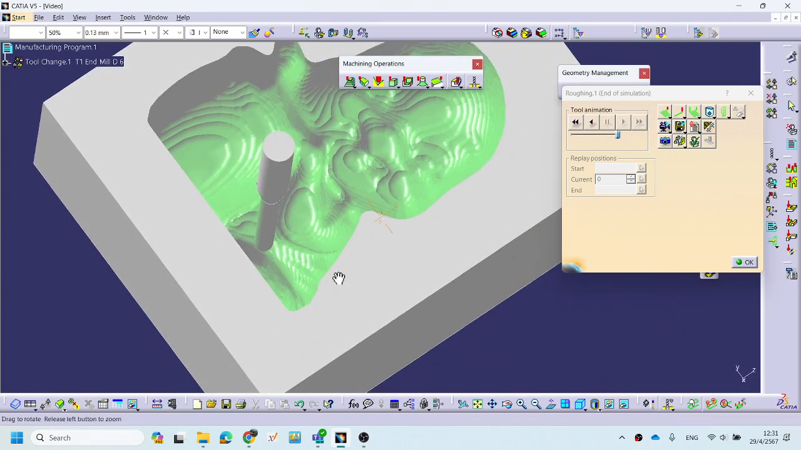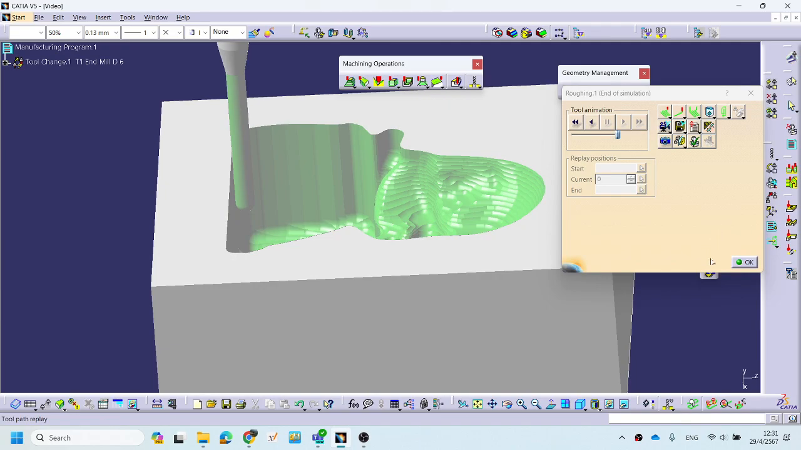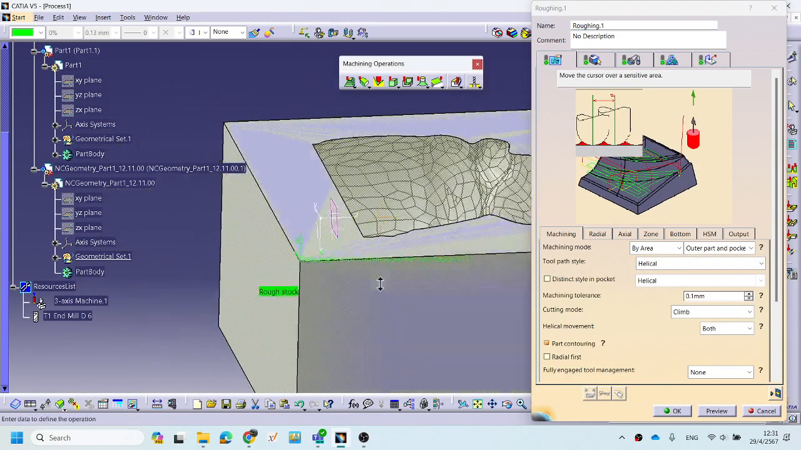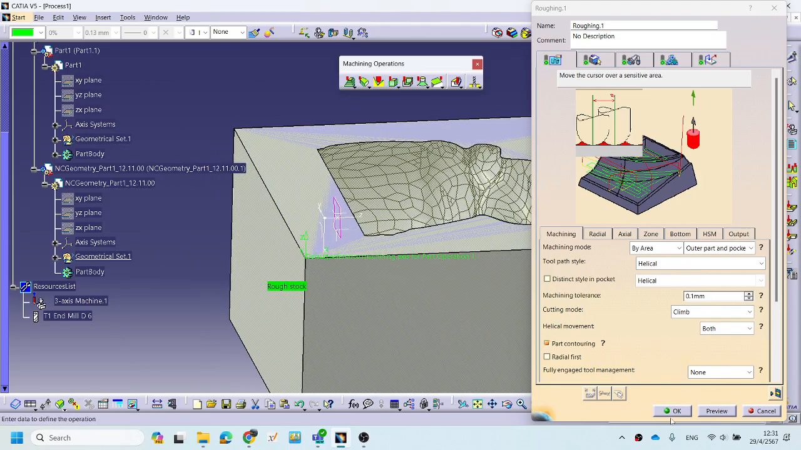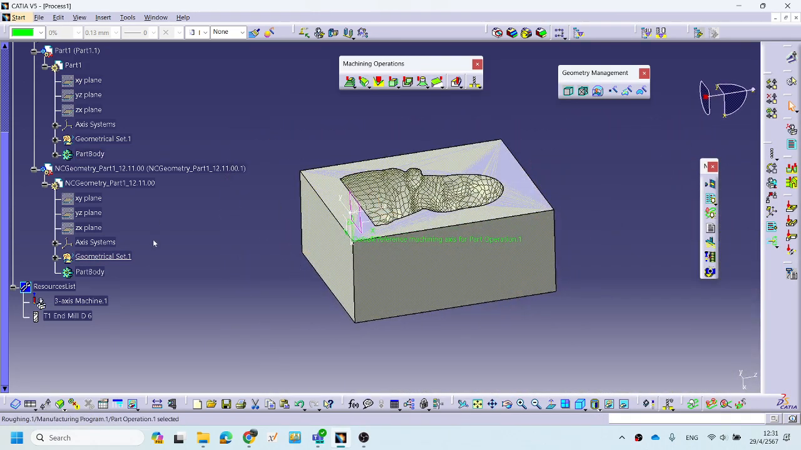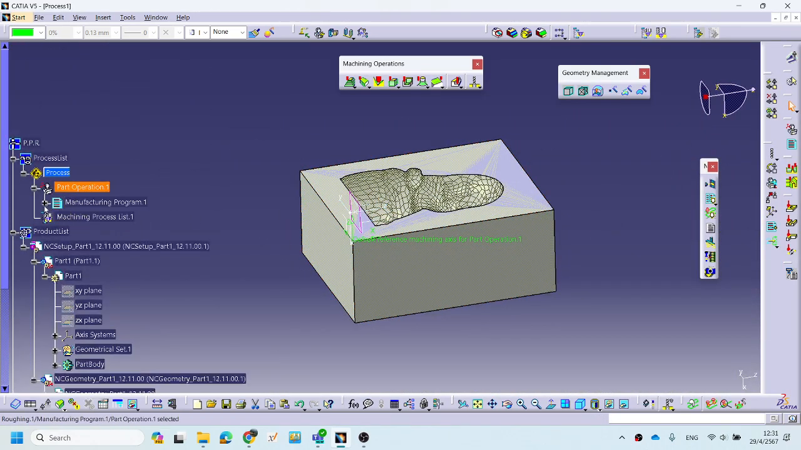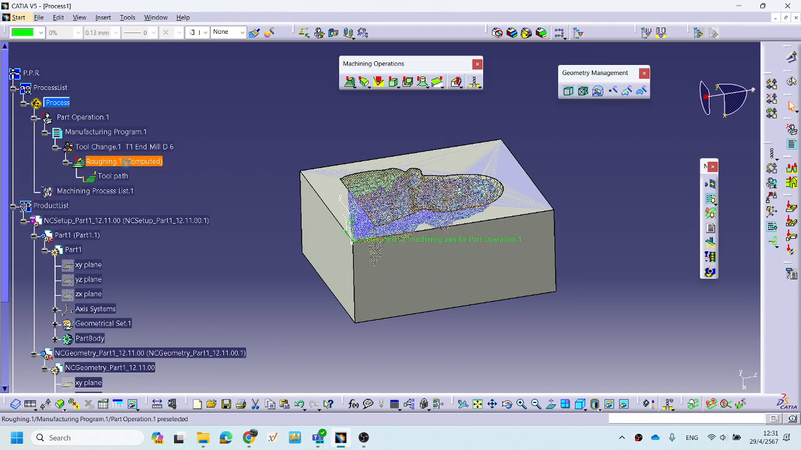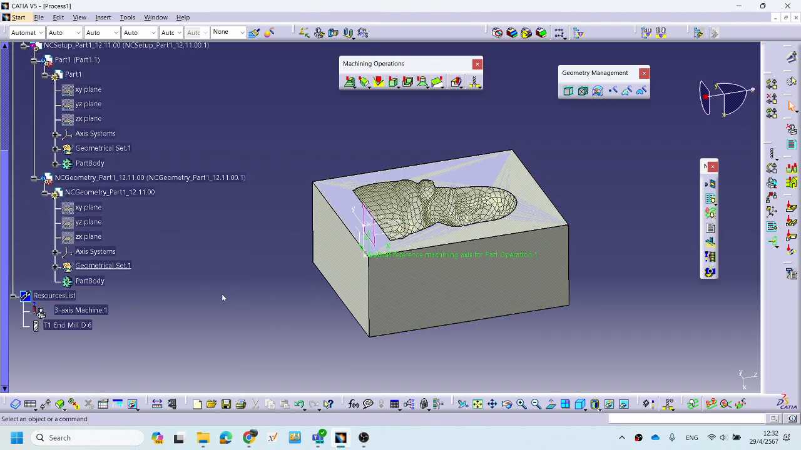Okay, you see, this is the last cut. Click OK. Click OK. You accept this procedure. Okay, and this program stays inside of the part and the tree diagram inside of the manufacturing program, the roughing. And next step. Right now, the stock is gone, right?